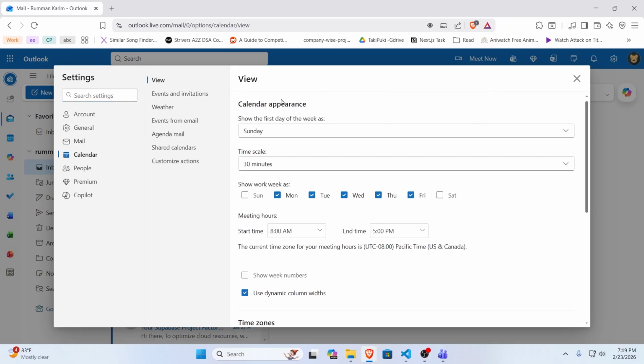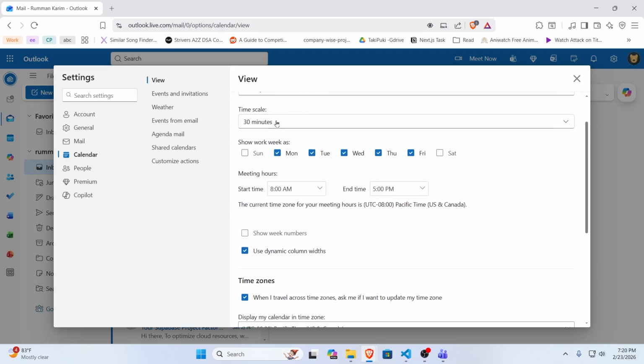And after you're in calendar, make sure to go inside view. And from here, you can select your first day of work, your time scale, your working days, and your meeting hours from here. This is basically your working hours. You can set it however you want. So just make sure to select the days you work on, along with the meeting hours you're available for.